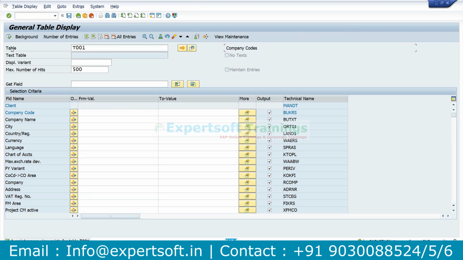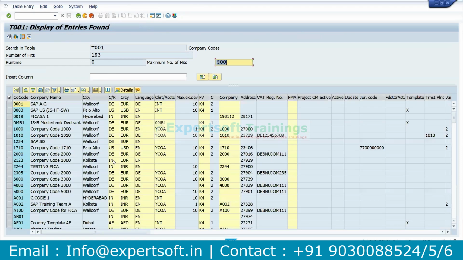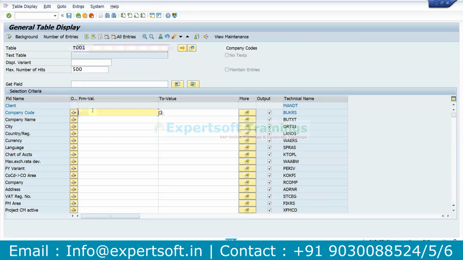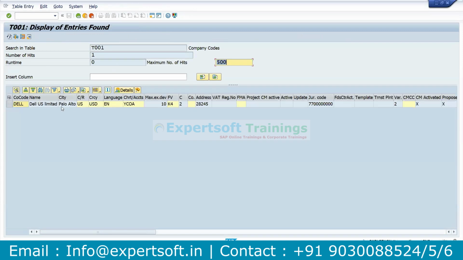If you execute without giving any input, all the company codes that are there in the system will be visible here. Since we know that we created a company code Dell and we want to see that one, you can directly give your company code details as Dell and execute. See, it has saved with this name.